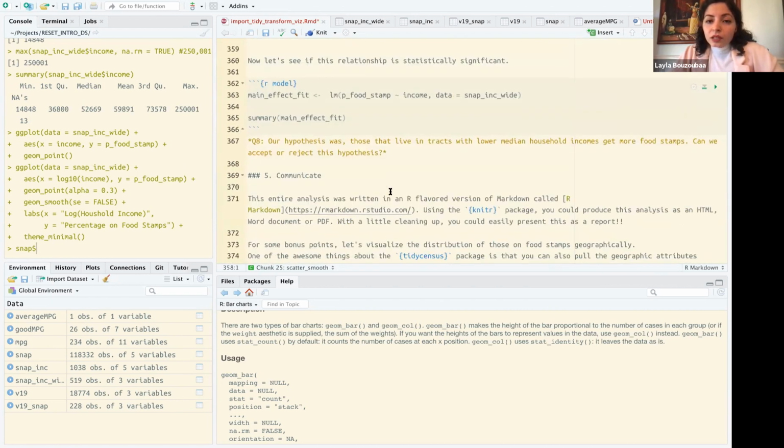So let's see if this relationship is actually statistically significant. This is where the model comes in. We're not doing any machine learning, but we'll do a little bit of statistical analysis, inferential statistical analysis, using the LM.